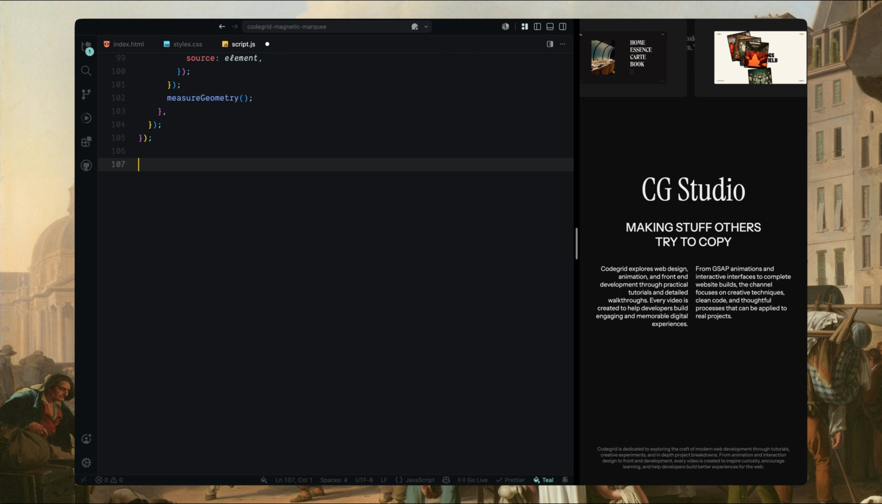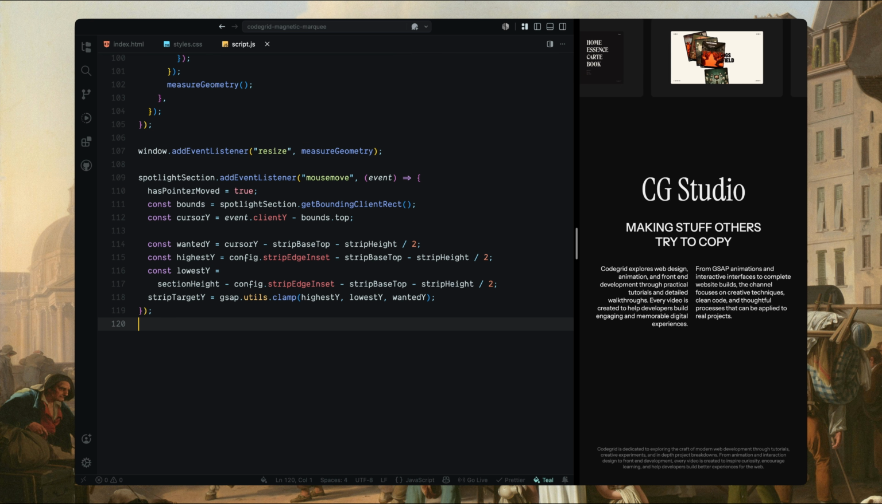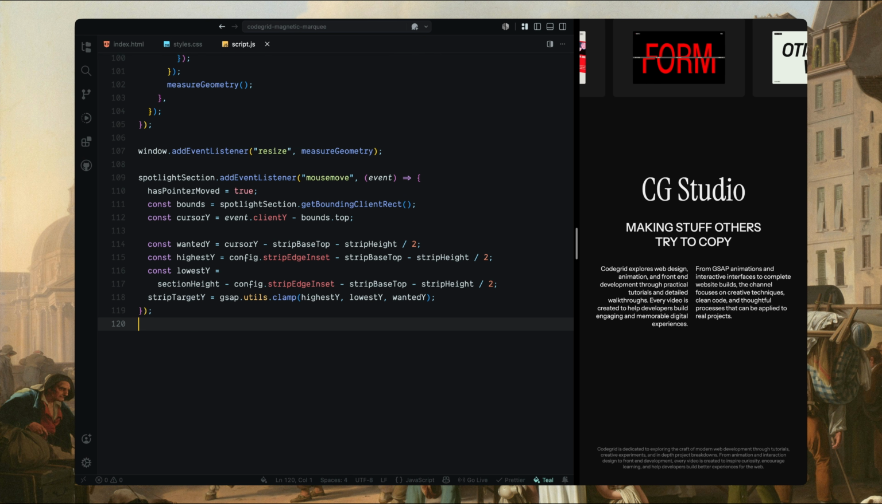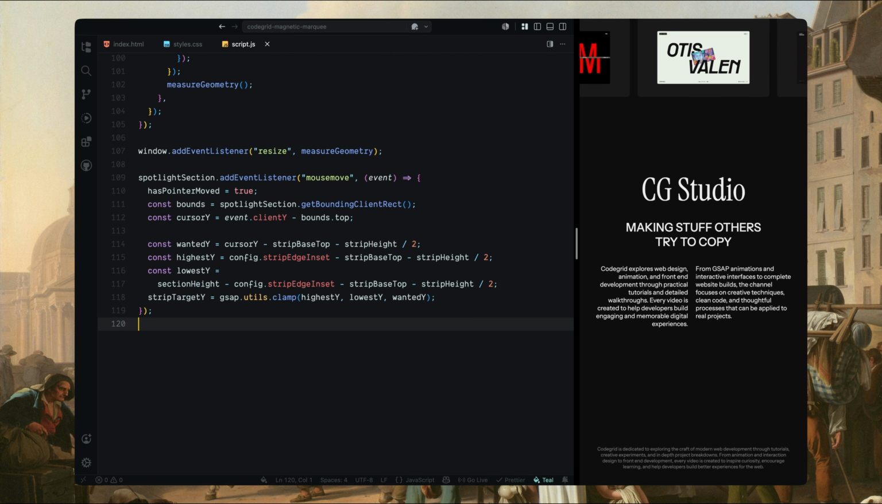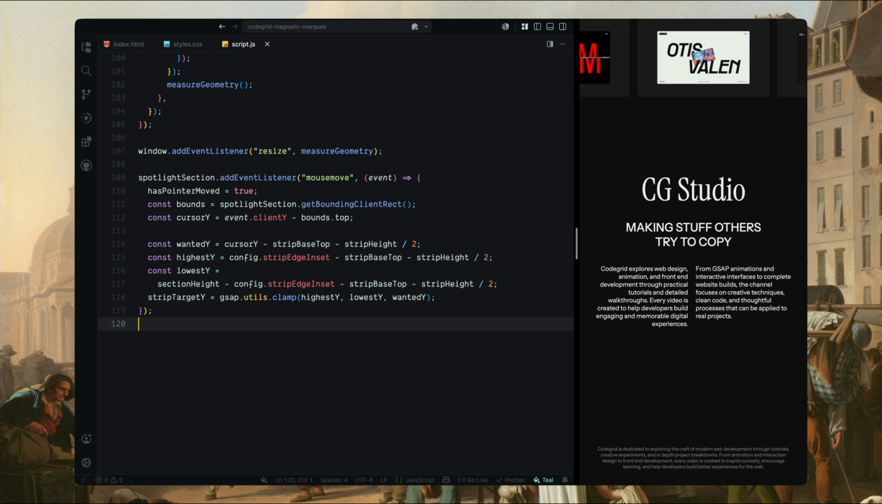Next, we'll hook up our listeners. First, a resize listener that just reruns measureGeometry, so all our positions stay accurate whenever the window changes size. Then the mousemove listener on the spotlight section, which is what actually drives the strip. The moment the pointer moves, we flag that it's moved, work out the cursor's Y position relative to the section, and from that figure out where the strip wants to sit. Then we clamp that between a highest and lowest point using our edge inset, so the marquee can chase the cursor freely but never slips off the top or bottom. We store the result as the strip's target, which the ticker eases toward next.